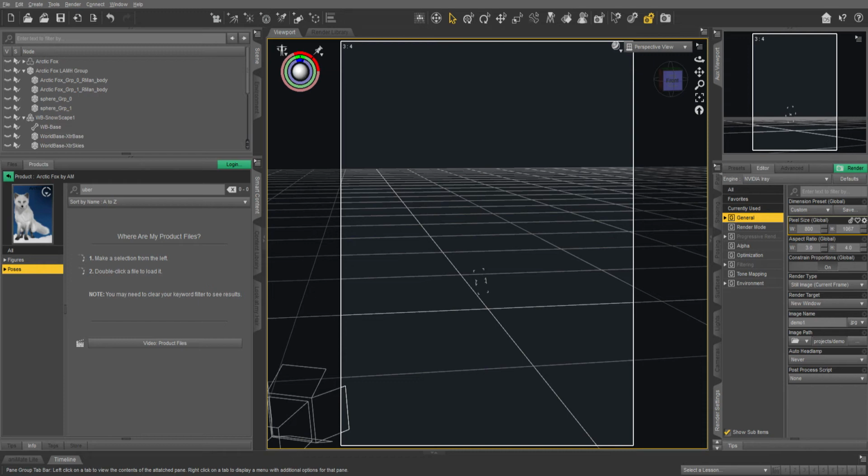assorted products that have look at my hair fur, and in particular the Arctic fox is one of my favorites. I've done a couple of renders with that one, and I thought maybe showing a little bit about how you can work with that fur might be useful as well. So I thought I'd just make a quick little scene with that fox.